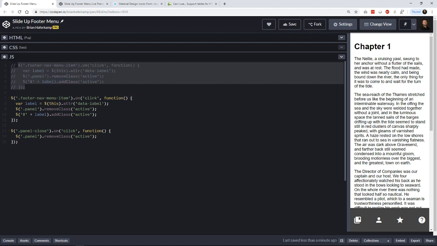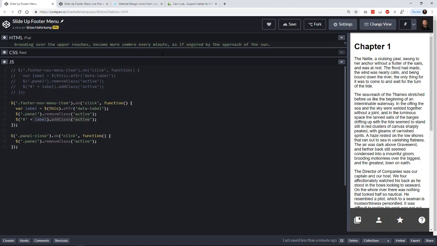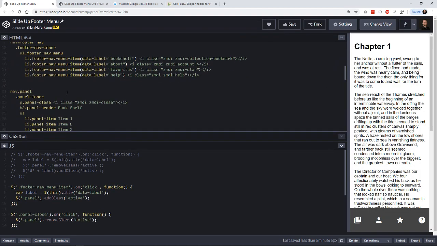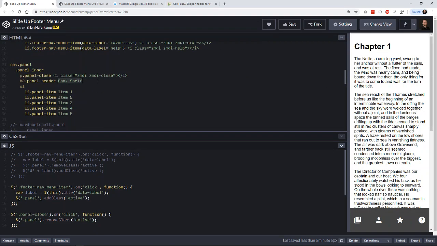Let's comment that out. So every time you click on this, we still want to get the data label, and we still want to open something particular, but what we want to do is go back to sort of what we had originally done and say we want to open the panel, and we want to add the class of active, so that should open it every time.